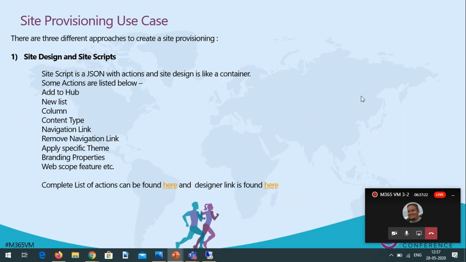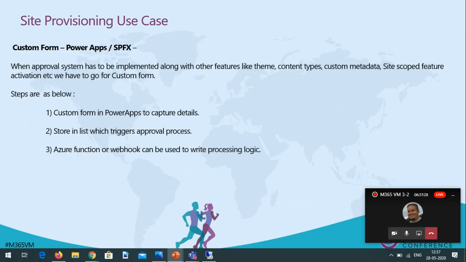But what if we don't want to use site design, but to have some approval process or activate these site collection level features? At that time, we definitely have to go ahead and use custom forms.